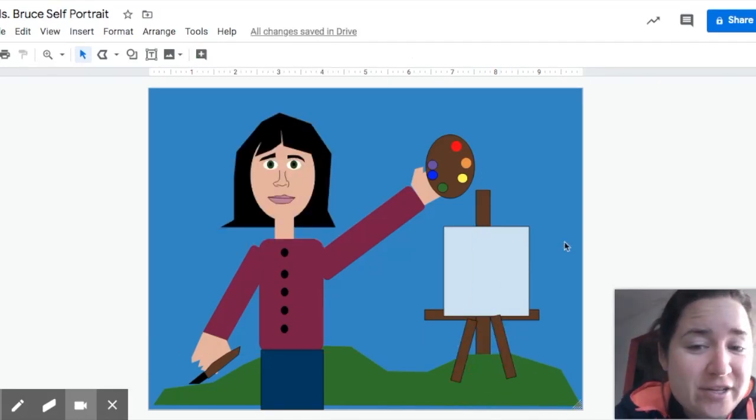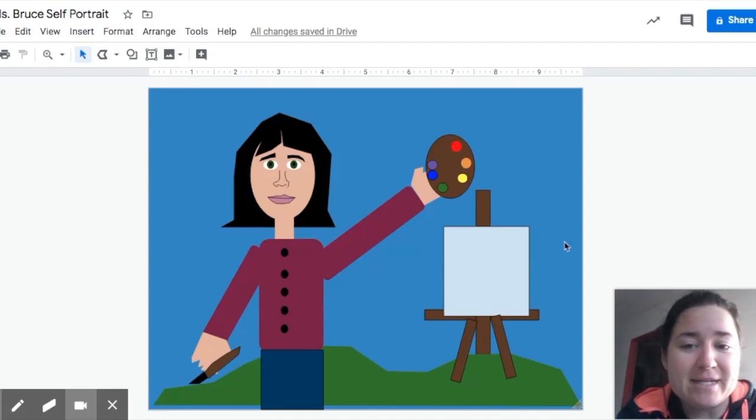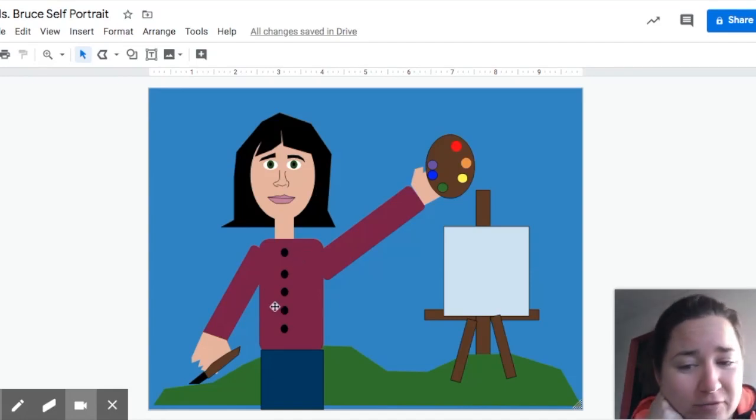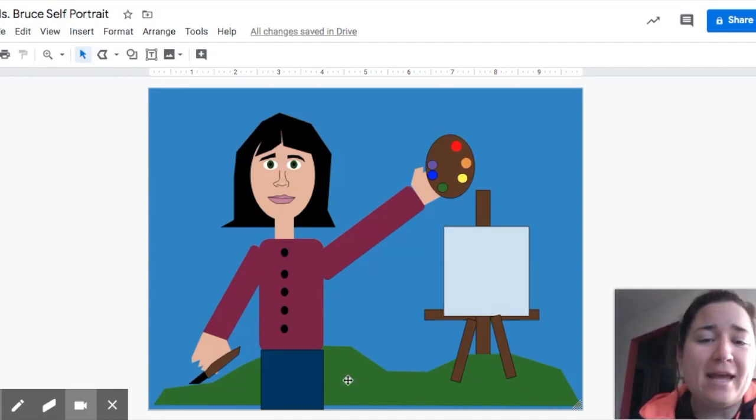All right, I just finished my self-portrait. I have my head, hair. I chose not to put ears because I think my hair would be covering my ears if it's down. I gave myself a shirt and pants, and then I decided to add a background with hills. That's what that green line is. And I decided to show something about myself in my self-portrait by showing that I like to paint. So I drew a paintbrush, a paint palette, and an easel that I'm about to paint on for my self-portrait.